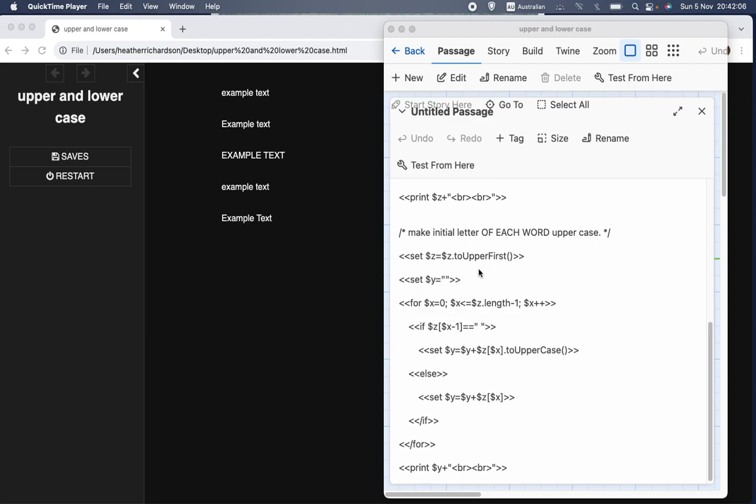And how we tell if something's the first letter of the word is we look at the character immediately before it, and if that character is a space, then we know that the letter is the first letter of a word. So we have a for loop. For x equals 0, x is under or equal to z.length minus 1, and then x++, all separated by semicolons.